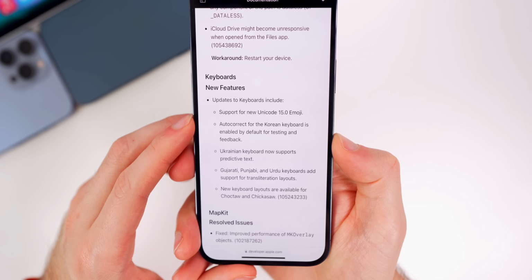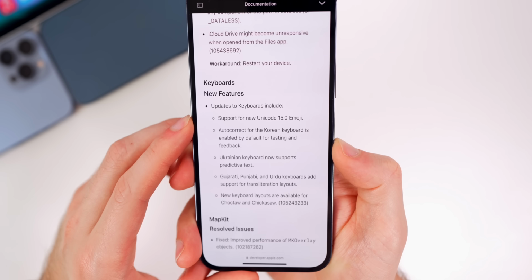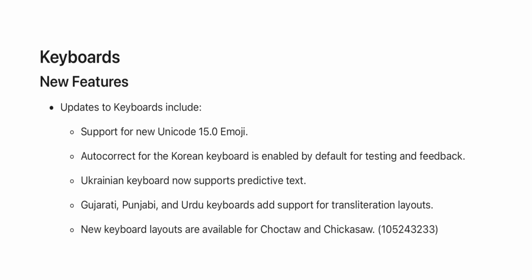However, we do have some pretty niche features added to the keyboard besides the new Unicode 15.0 emoji. We also have autocorrect for the Korean keyboard enabled by default for testing and feedback. The Ukrainian keyboard now supports predictive text, and these three keyboards add support for transliteration layouts, and a new keyboard layout is available for these two languages right here.